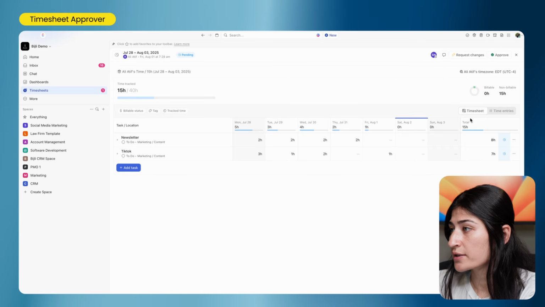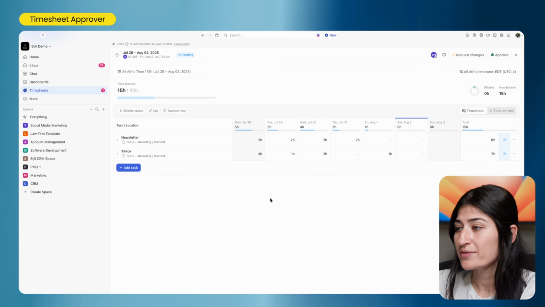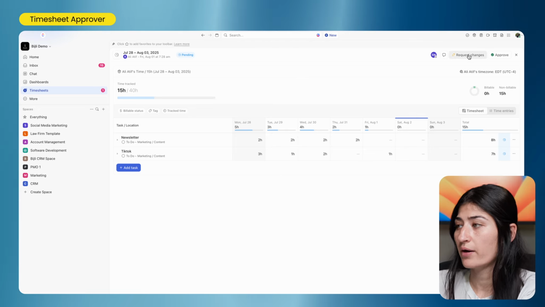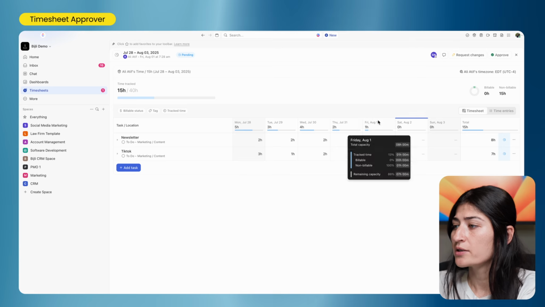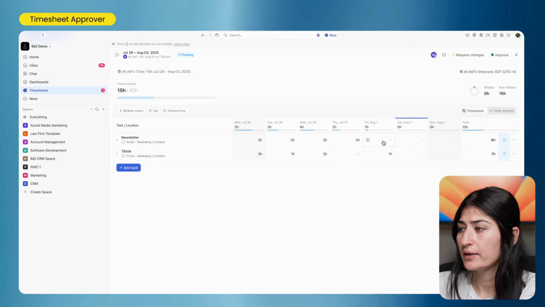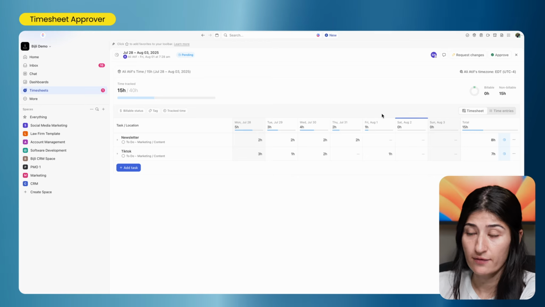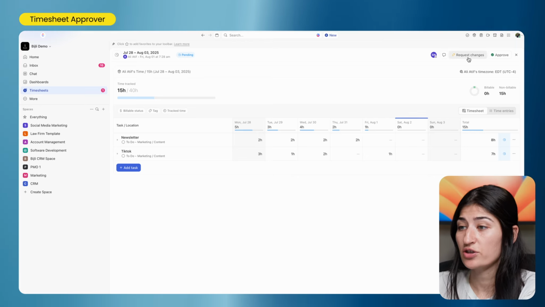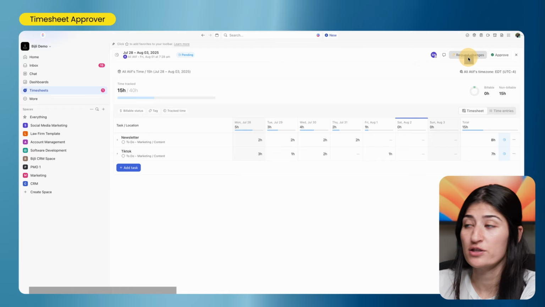All right. If this all looks good to me, I can go ahead and hit approve. If I have some changes that I need Ali to make, I can go ahead and hit request changes and indicate where I need him to make those adjustments. So I recall that Ali actually worked on the newsletter for an hour on Friday, say for example, and I need him to make changes and actually add that time. I'm going to go ahead and hit request changes.